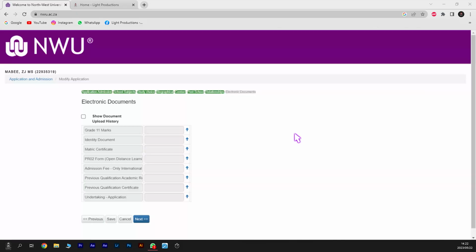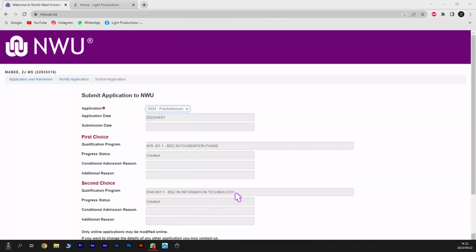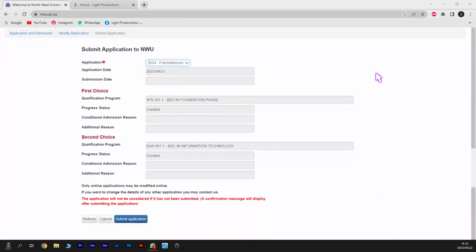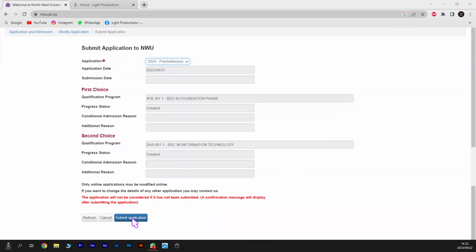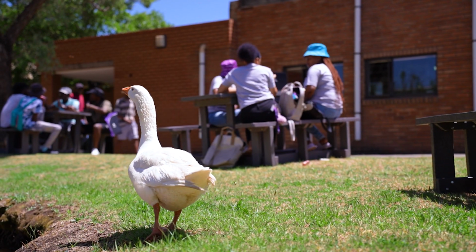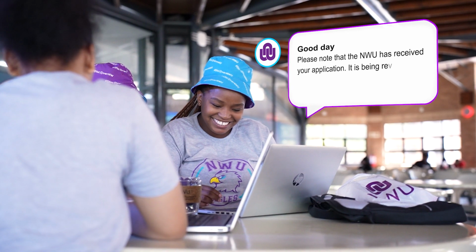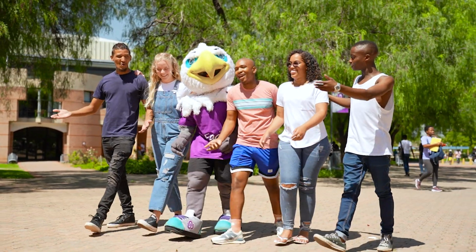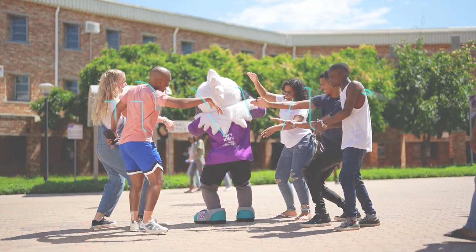Once you have uploaded all your documents, click Next to open the Submit Application to NWU screen. Review all your information and click the Submit Application button to ensure the NWU receives your application. You will receive a confirmation SMS when your application is submitted. It all starts here at the Noordwes-Universiteit.